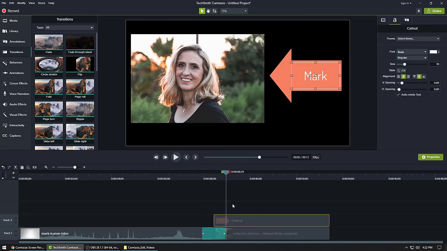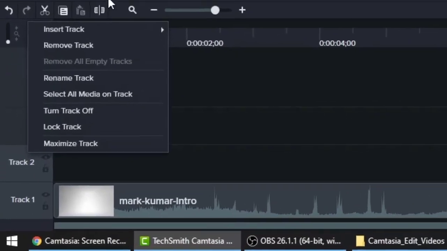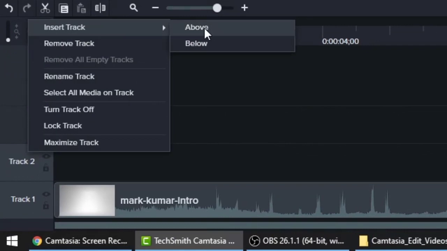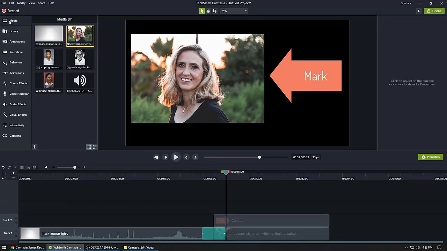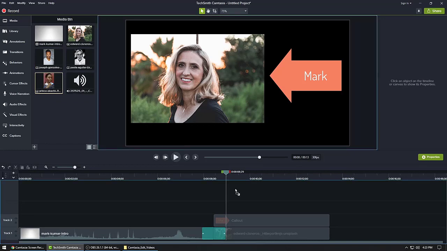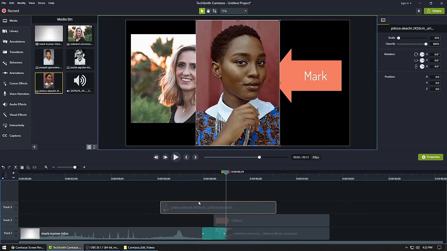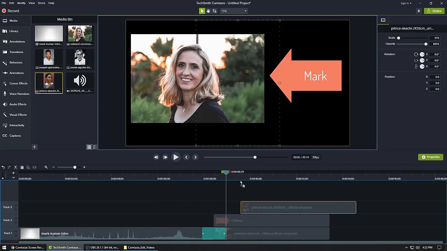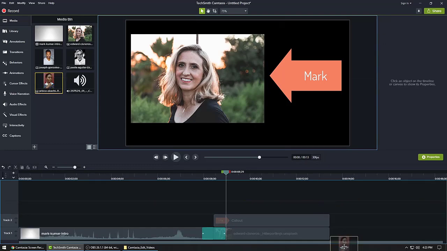And then if you want to create more tracks, which means you can layer it on top of another. So this will be layer one, this will be layer two, and layer three, and so on and so forth. If you want to add another one, you could just right click and then insert a track above or below, or you could just simply go to your media bin. Literally, let's say if you want to add this, you could just drag it and drop it anywhere you want. You can go above, down, below, wherever you want, right?